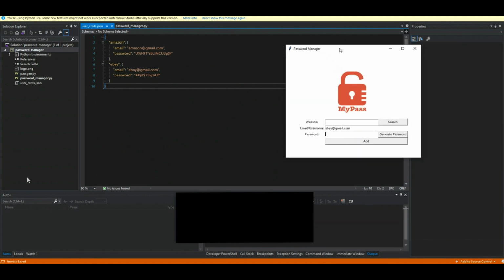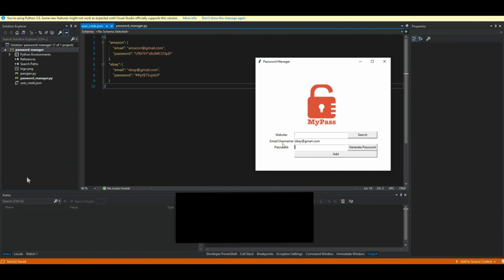So let's say I come back, I've got all my passwords and everything in here, and I want to find out what my password is for Amazon. I'll just type in Amazon there and then search, and it brings it up. It tells me the email address, Amazon Gmail, and then the password as well. So that's what the application is doing.